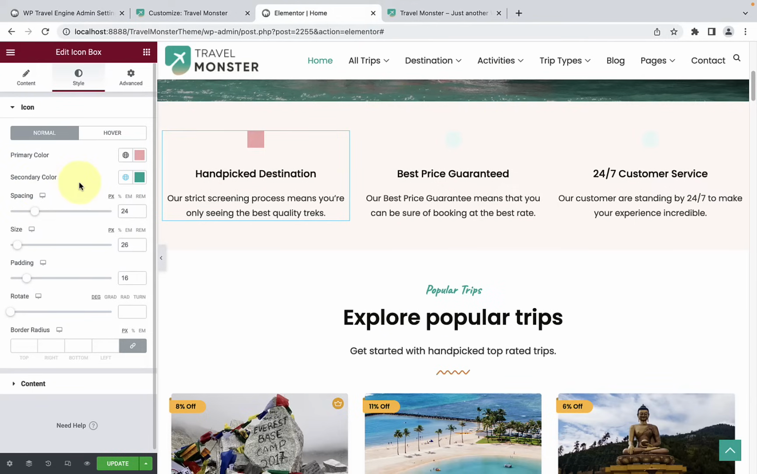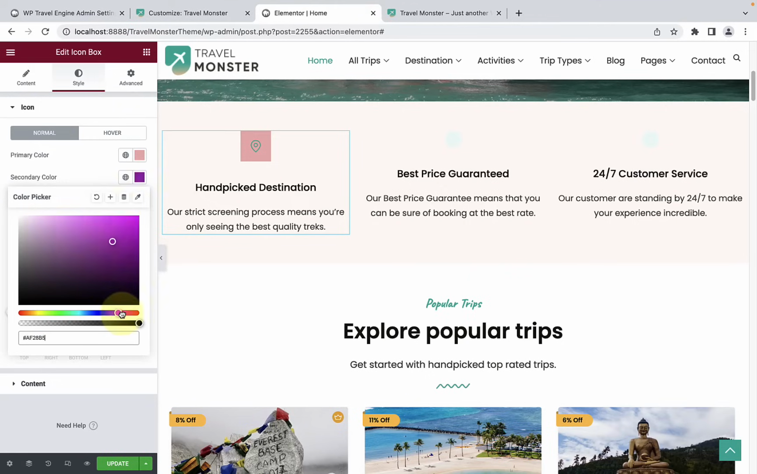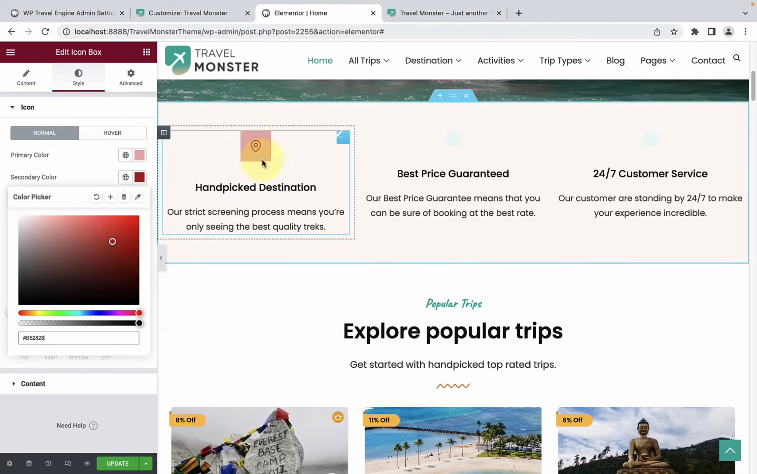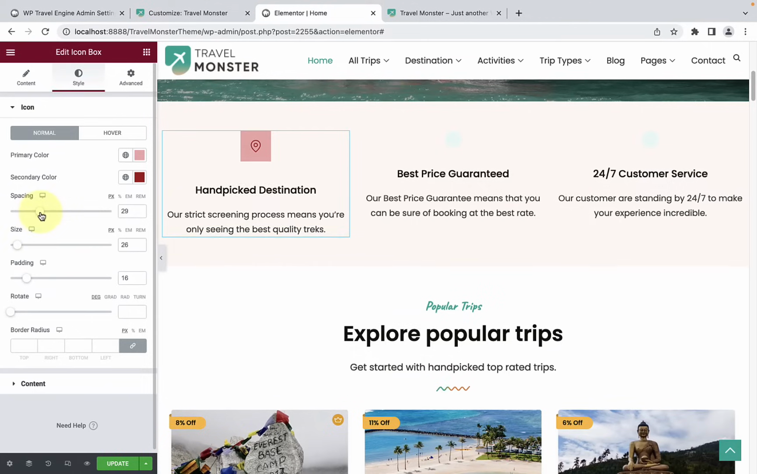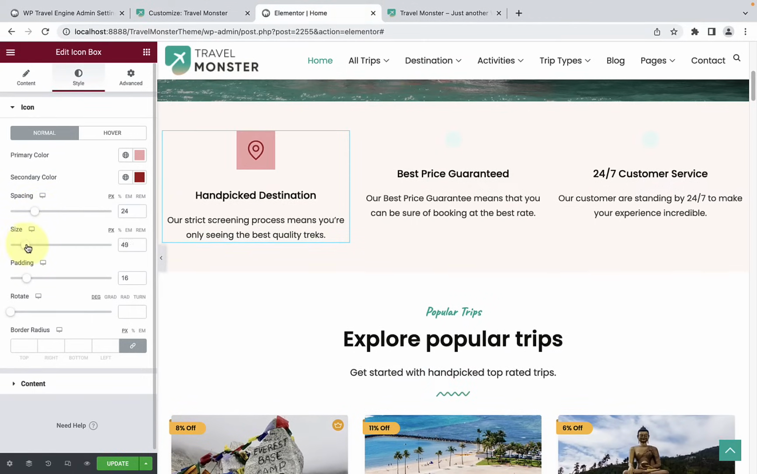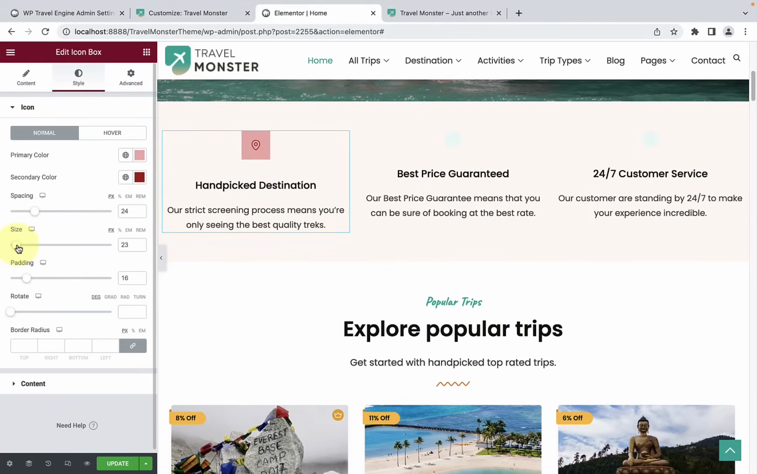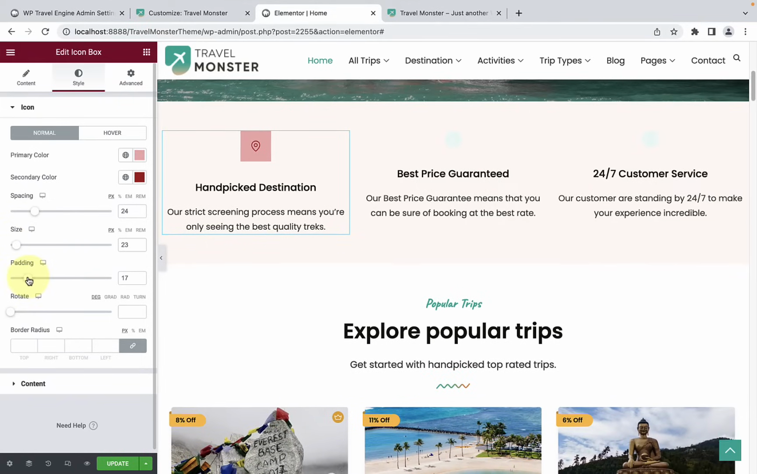Similarly, you can also change the secondary color. So if you click here, to match with the background or the primary color, I will also set the icon color as red. Then you have further options like spacing, increasing the icon size, padding, and the rotate option.